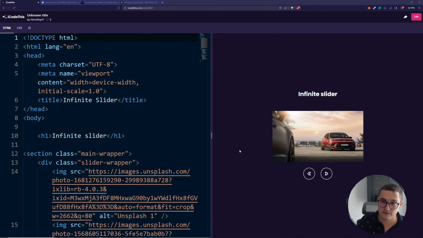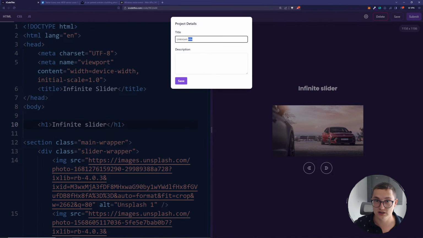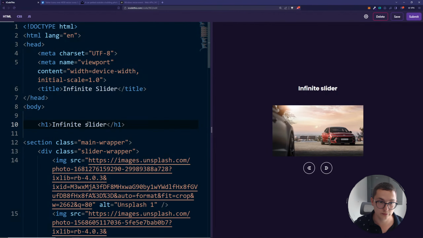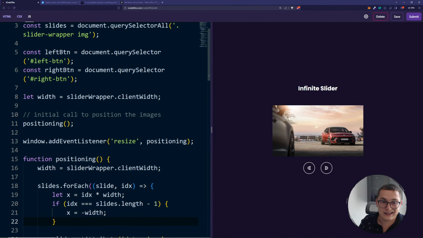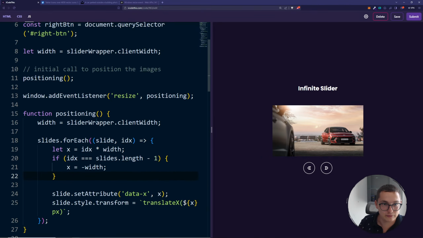Does it work? Yeah. So what you can improve as a challenge is to figure out the way to add a gap between the slides. And let me change this to infinite slider. Boom. This uppercase. Save. Boom. Good. Figure out how to add a gap between the slides, because that's going to mess up all the calculations. We need to calculate.